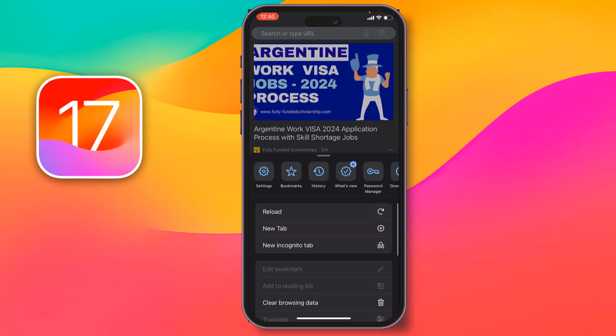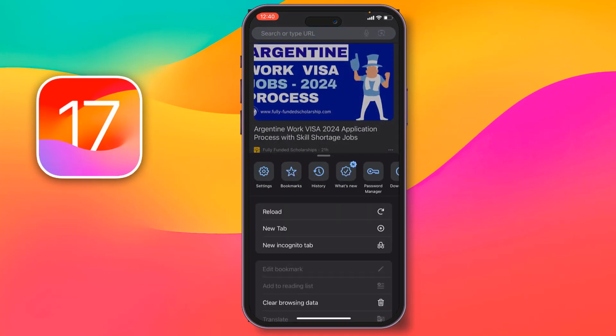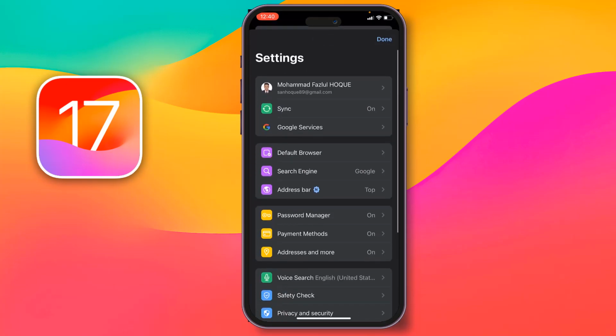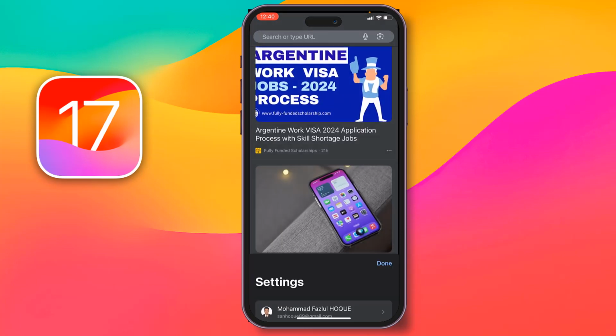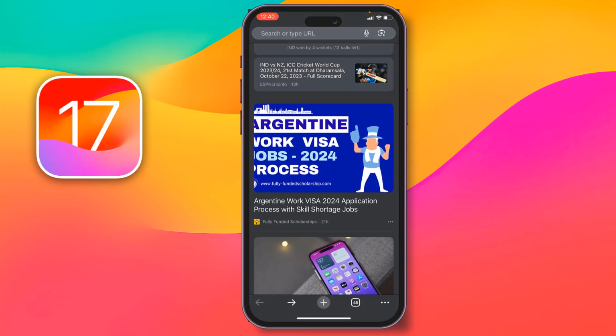And you have to scroll up, my friends, and see there's no setting to change the Chrome browser background, right? Let's tap on Settings. Also, you will not find anything here, my friends, to change the Chrome browser background, right? So tap on Done. Now, my friends, you have to do one thing.